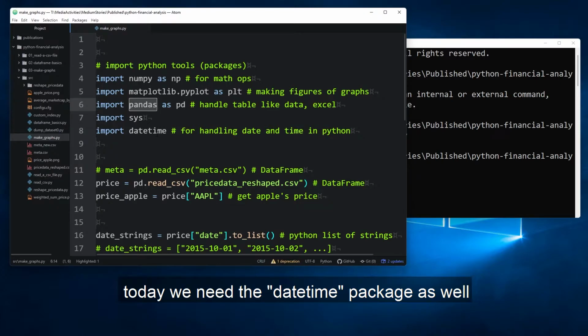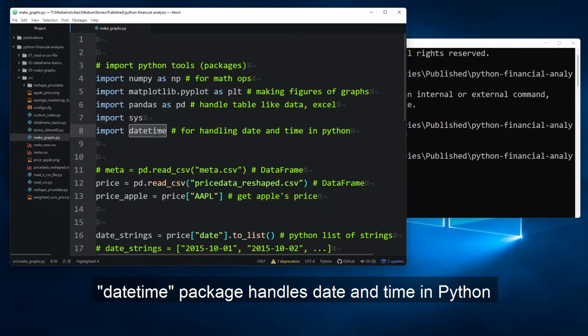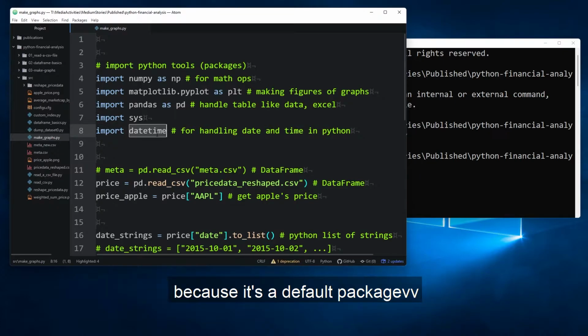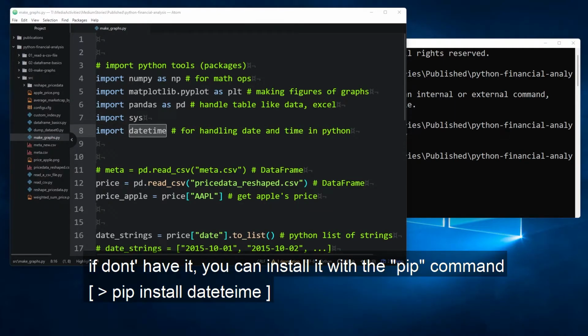And today we need the datetime package as well. The datetime package handles date and time in Python. I guess it's already installed on your computer because it's a default package, so maybe you don't need to install it manually. If you don't have the package, you can install it with the pip command.